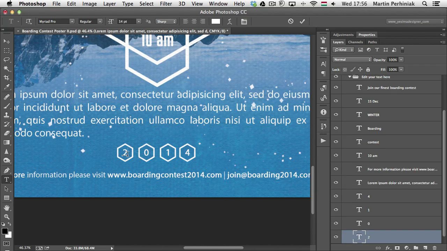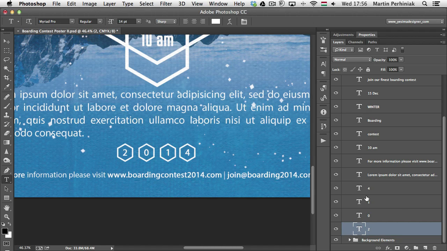Character and paragraph styles in Photoshop can save you a lot of time, especially if you use a lot of text in your designs. So let's just say I would like to use a style for these characters. As you can see, I have them in separate text layers. So 2, 0, 1, and 4, they are all separate layers because I had to divide them up in this design. So to be able to make sure I can quickly update the style of these characters, I'm going to create a character style for them.